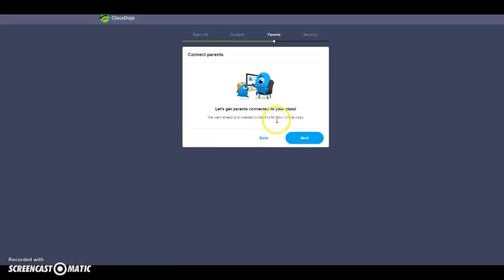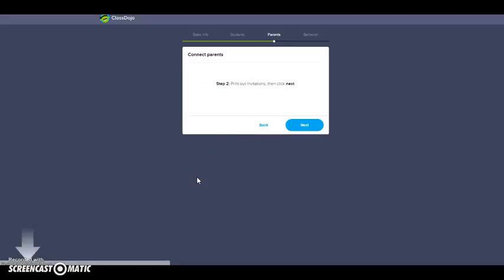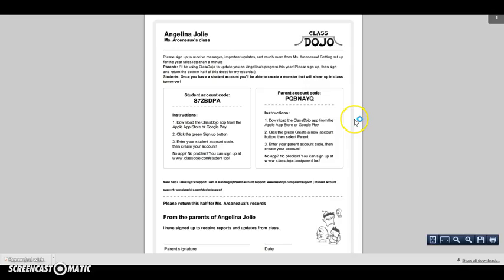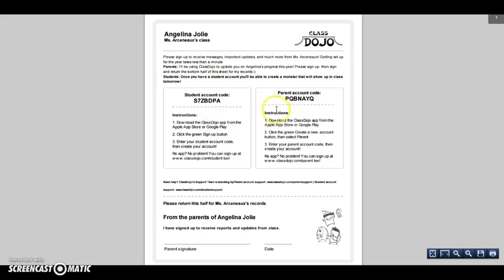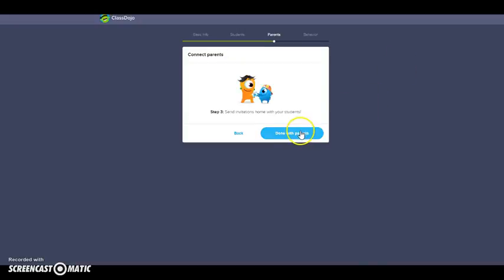It says they went ahead and created invitations for my whole class, so they've already done all that work. And you can actually go ahead and download those invitations. It's generating it for every student in your class right now. I'm going to click on it just so you can see it. And you would just print these out. On the left is how students get in. It's their student code, and on the right is the parent code and their directions as well. And then you can get a parent signature verifying that they've actually signed up. So that's awesome. I'm going to click next.